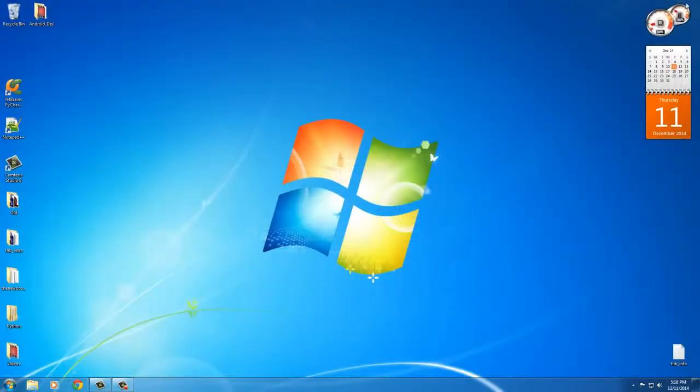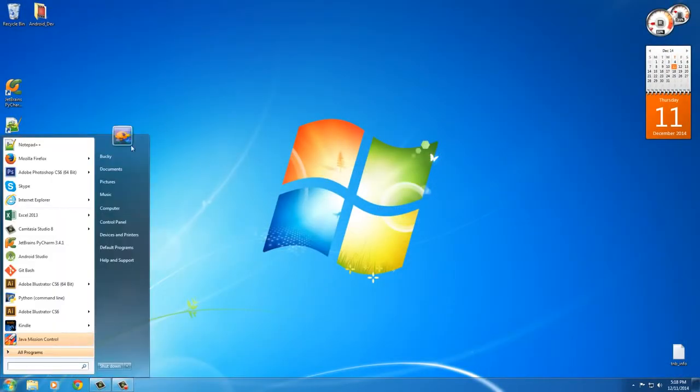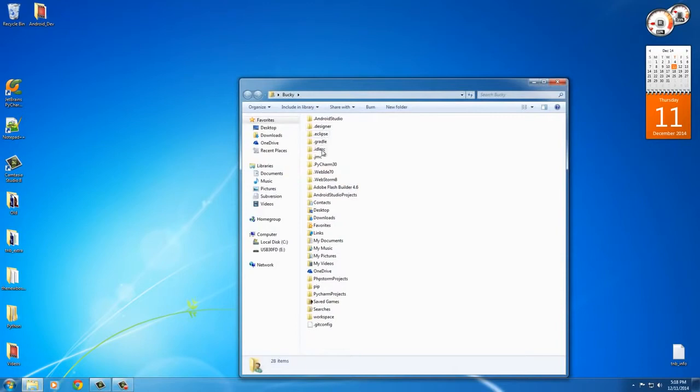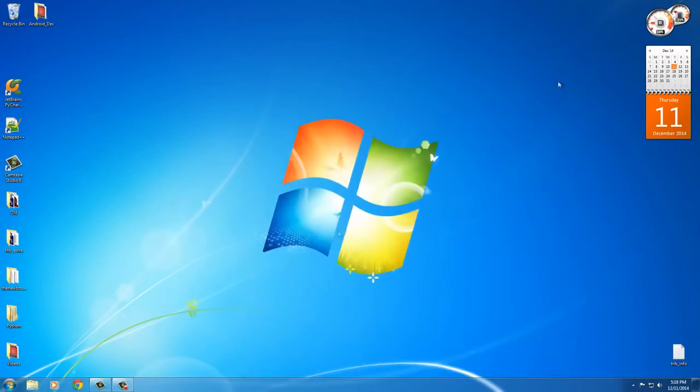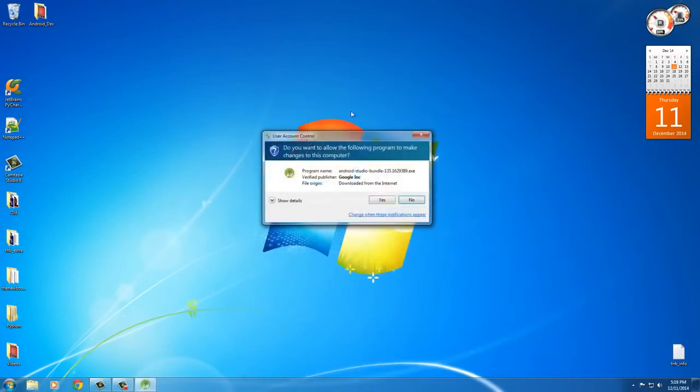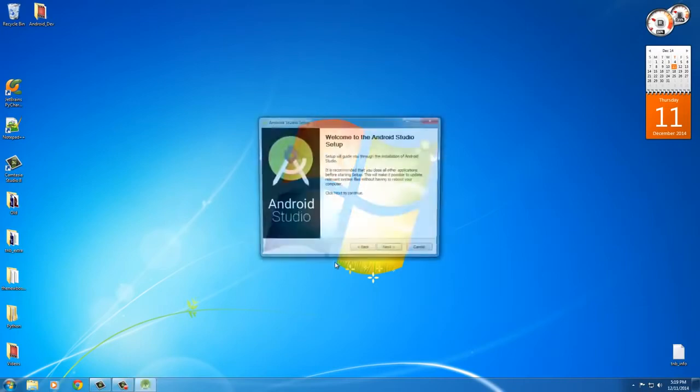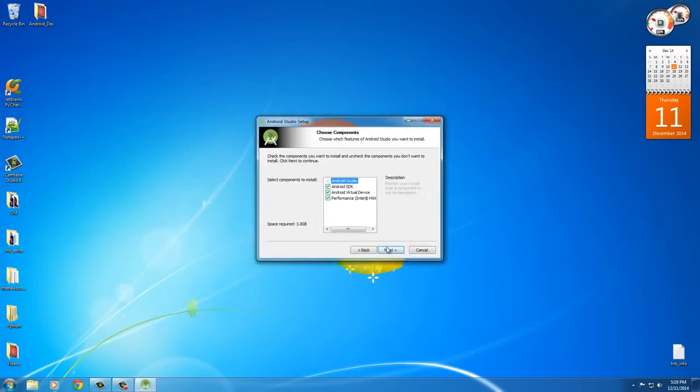We don't need this browser anymore. However, if we go to our downloaded files, then we see that we now have this Android Studio bundle. So this, of course, is the installer. So double click that. Alright, so anything that pops up, just say yes. We trust them. We trust Google. Next. And pretty much you're going to leave all of these as the defaults.